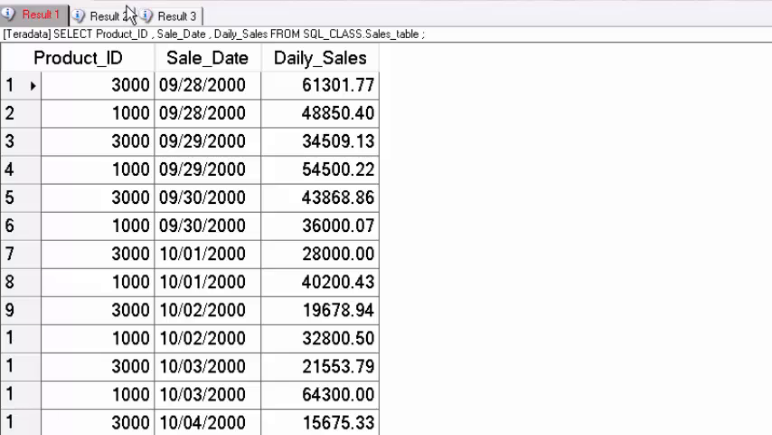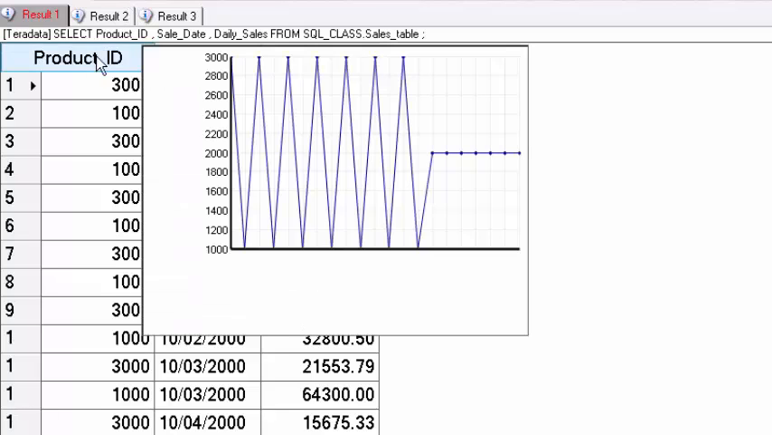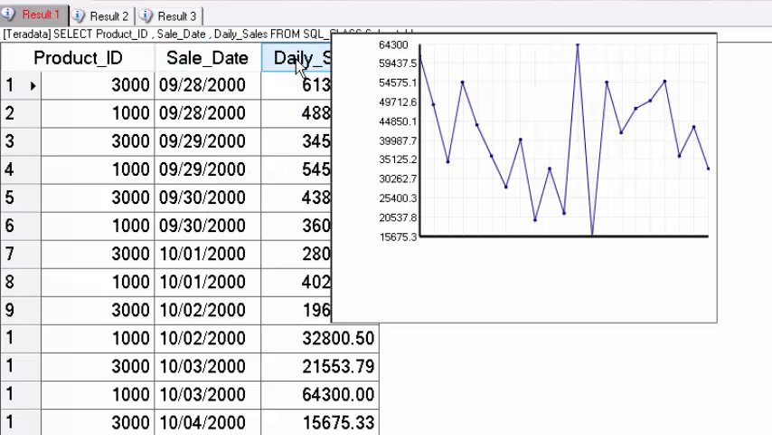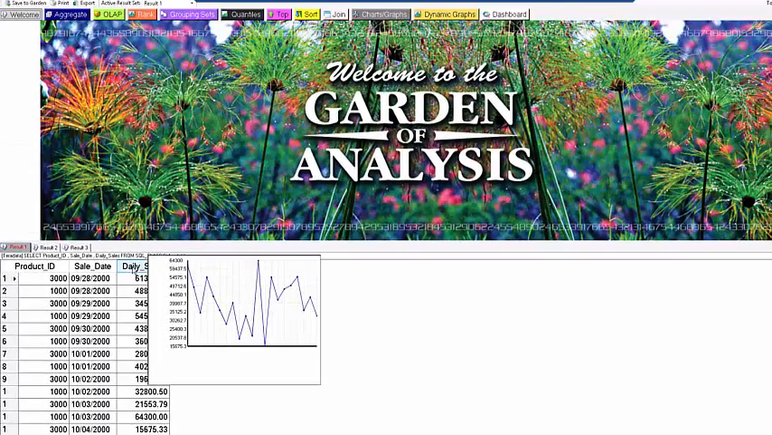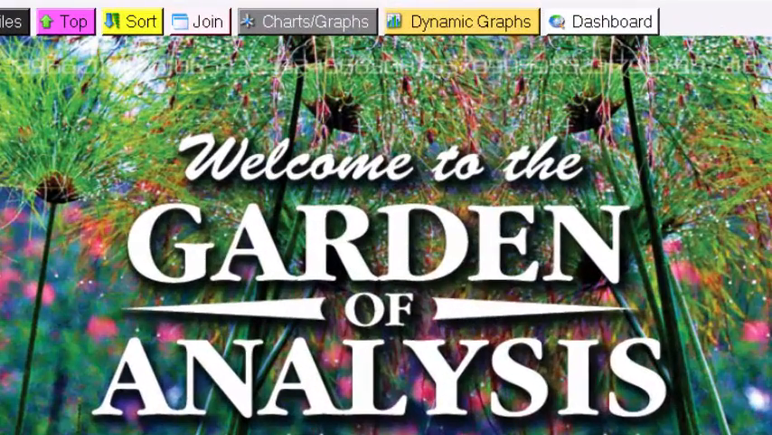Want to see an interesting addition? Hover your mouse over the column name, and you'll see a graph of the data pop up. Interesting stuff, huh? Well, that isn't the only graph-related feature within the Garden of Analysis. Let's move up to the Charts and Graph tab and select it.